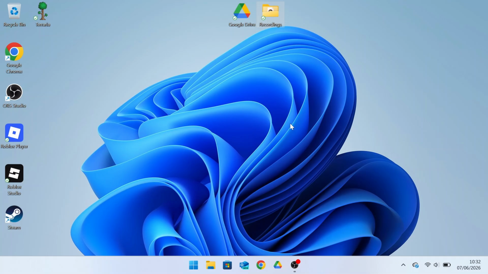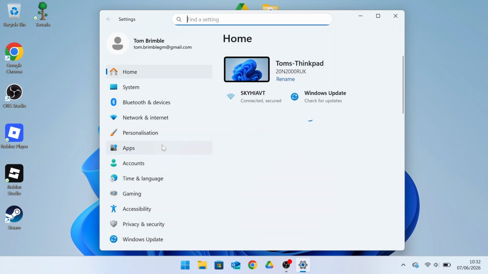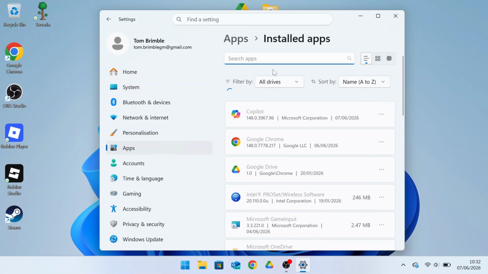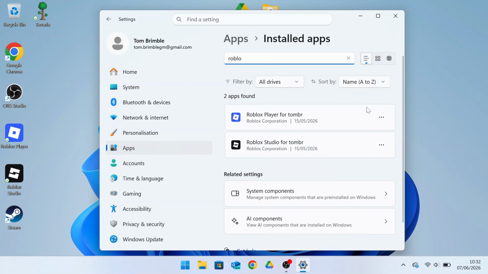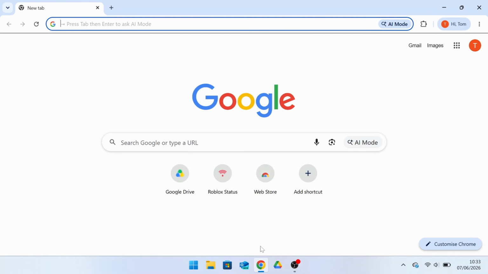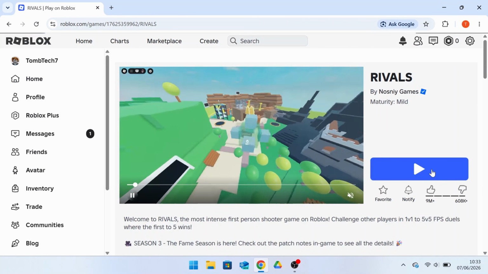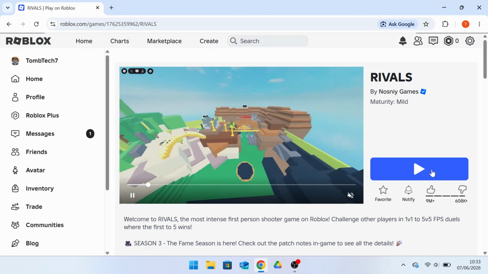So the next thing we're going to do is go into our start menu, go to settings, go to apps, press installed apps, and now type in Roblox. Now we need to press the three dots and press uninstall next to Roblox Player and Roblox Studio. So we're going to uninstall both of these, and then what you need to do is reinstall Roblox. So go to your Chrome browser and type in roblox.com, press on the game, press the blue play button, and then follow the steps to reinstall Roblox.